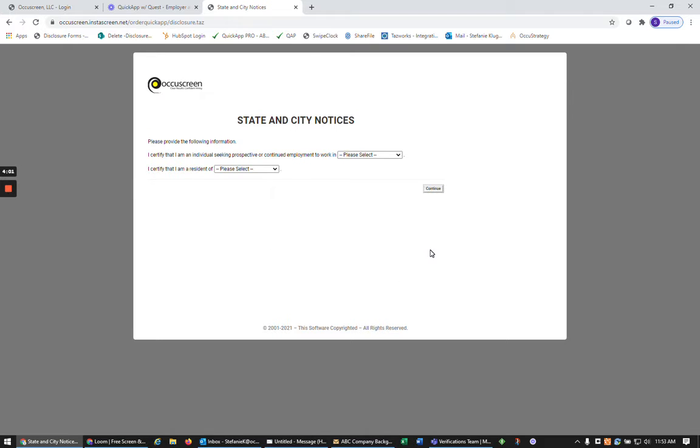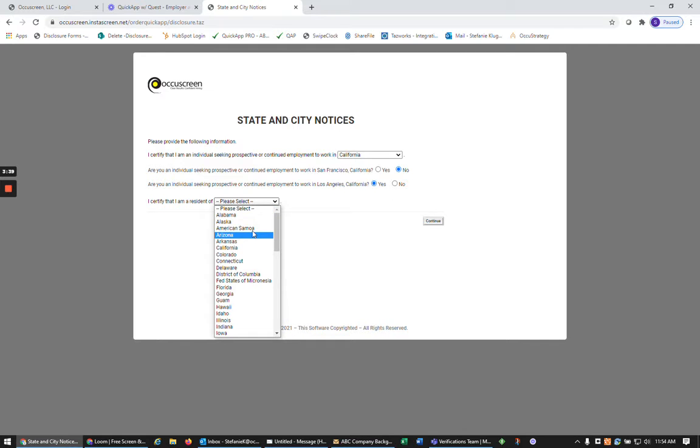When they come to this screen, the system is going to ask them where they will be working and living. Based off of their selections here, they'll be given any required city and state notices. So let's go down here to California. If they're going to be working in California, we'll also need to know if they're going to be working in San Francisco or LA. And then we're going to ask what state they're a resident of.